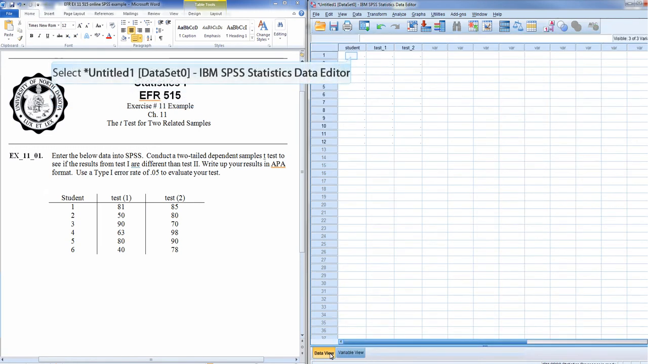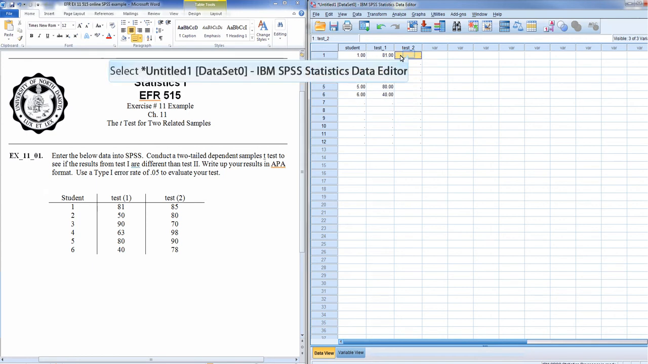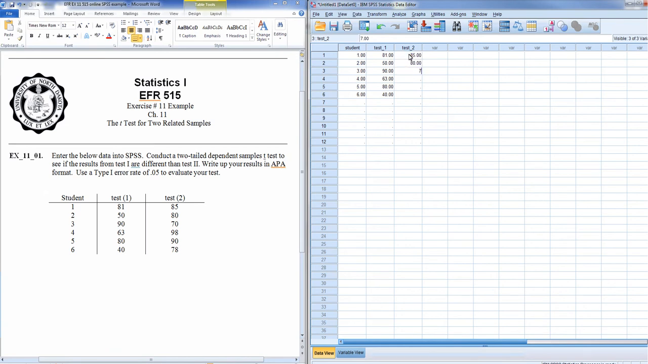Now we're ready to enter our data, so we go to data view, click that tab underneath. We just had students 1, 2, 3, 4, 5, and 6. And then for test 1 we had 81, 50, 90, 63, 80, and 40. And then we go to test 2. There we had 85, 80, 70, 98, 90, and 78.